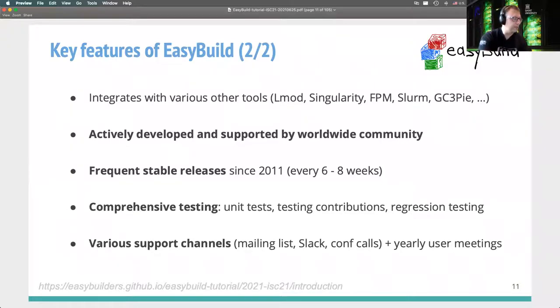We're pretty serious about testing EasyBuild. So whenever we get contributions, we make sure they are either covered by the unit tests or that we test them when they come in. And then we make sure, or we try to make sure, that we don't break anything as we make further changes to EasyBuild. And before every release, we also do regression testing. So we try to make sure that things that worked before didn't get broken unless we know about it and that was a conscious decision.